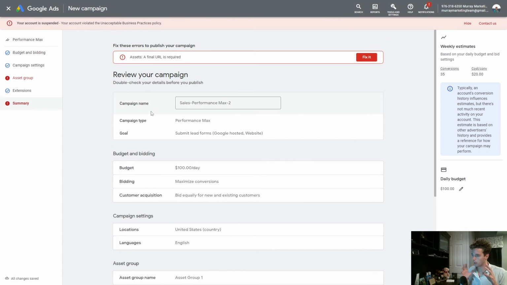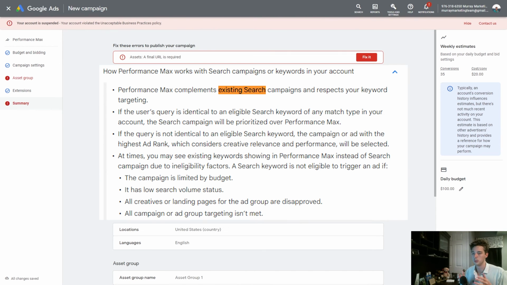Great. Now, the other thing to keep in mind is that when you're running one of your Performance Max campaigns, you should also be running a search campaign at the same time. Google themselves has said, and I'll put a link in the description of this if you want to read it, that it's best practice to run search and Performance Max at the same time.